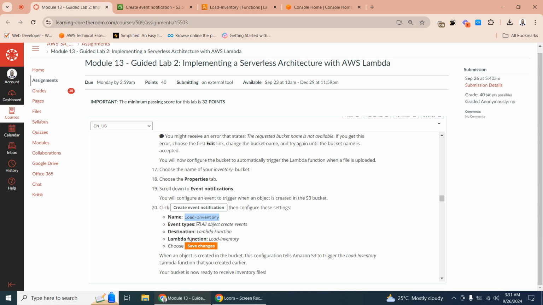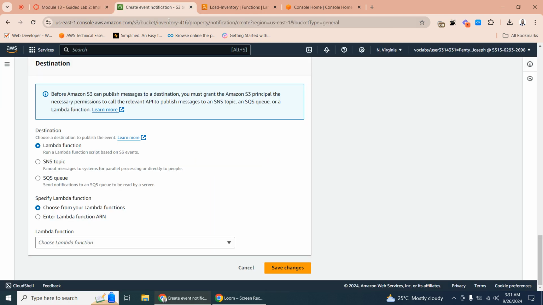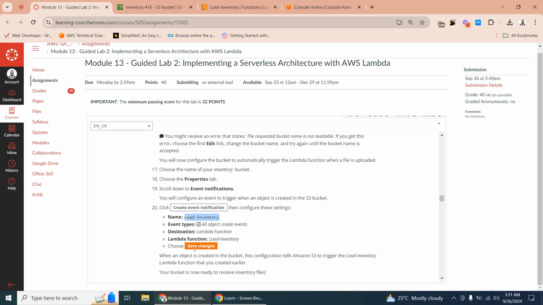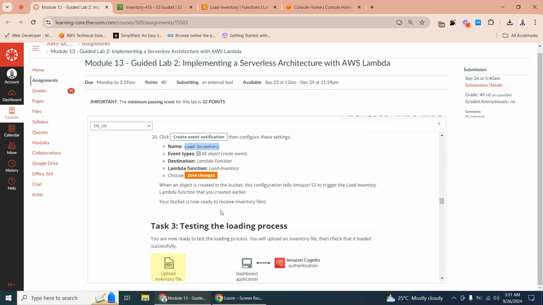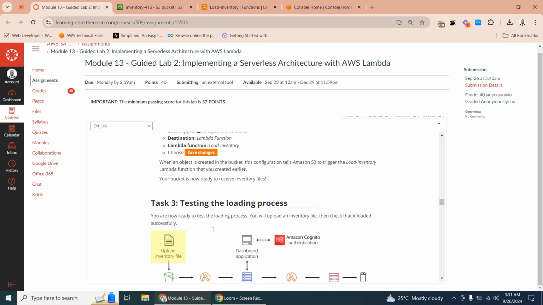And then the Lambda function is load inventory. So the Lambda function is right here. Let's choose load inventory from here. We are saving the changes. That's exactly what it said. We should save the changes. So the changes are saved now.